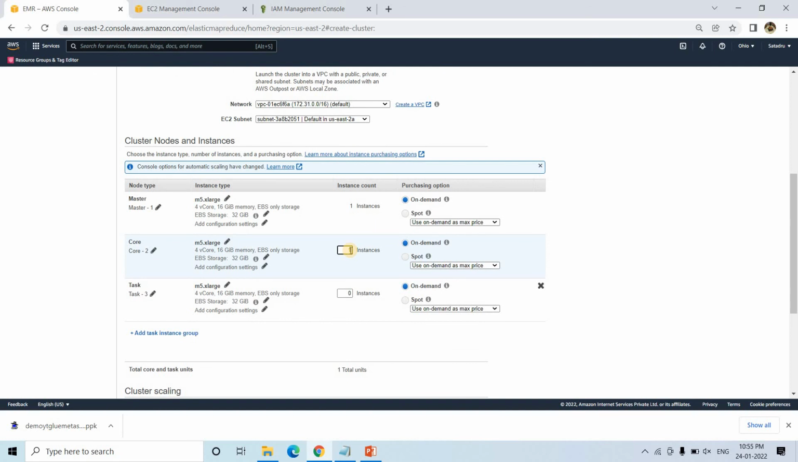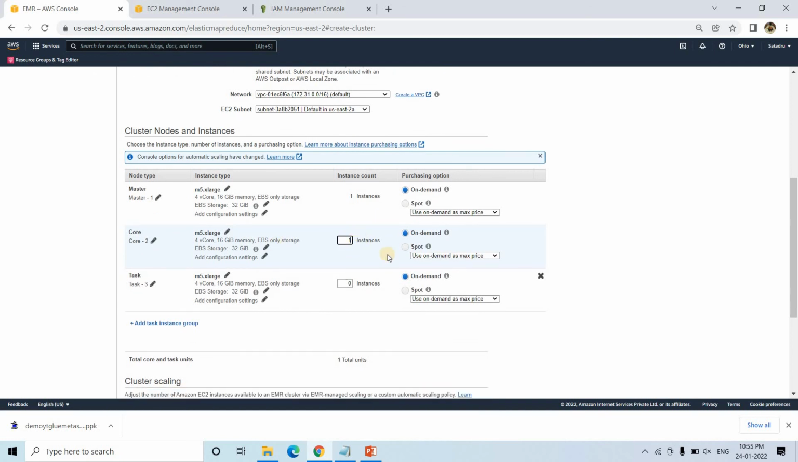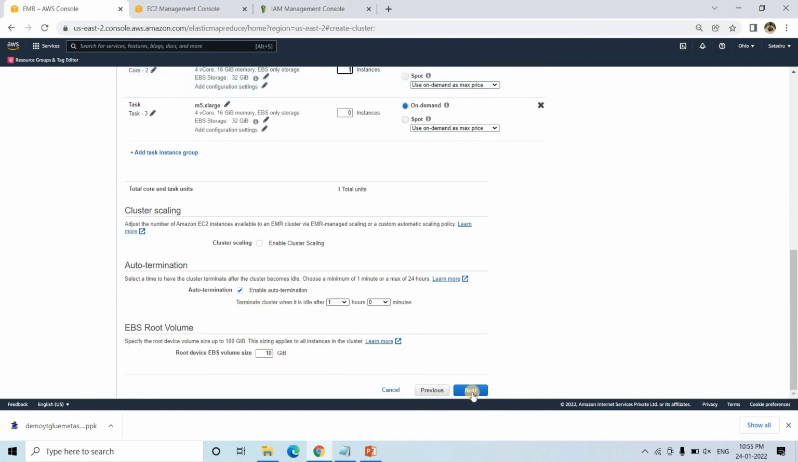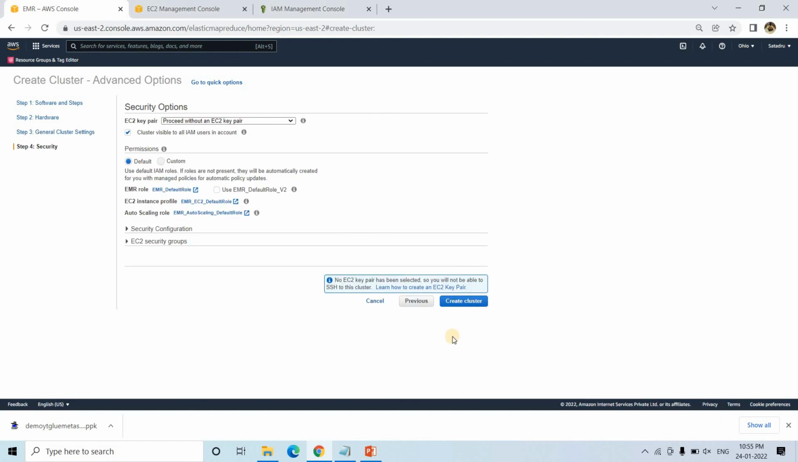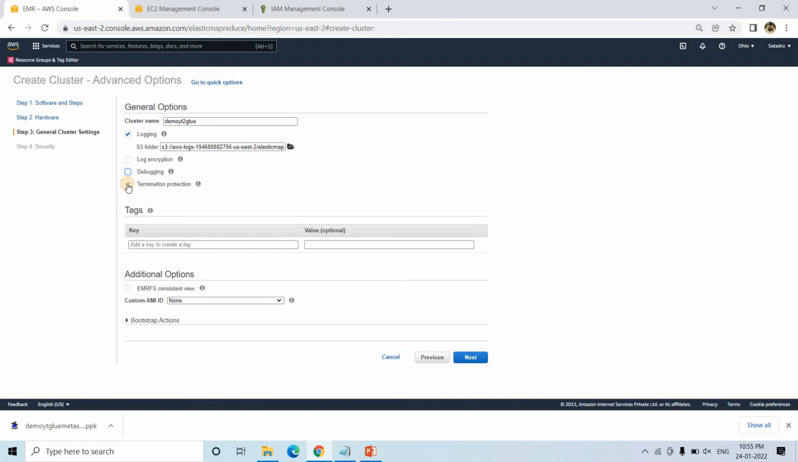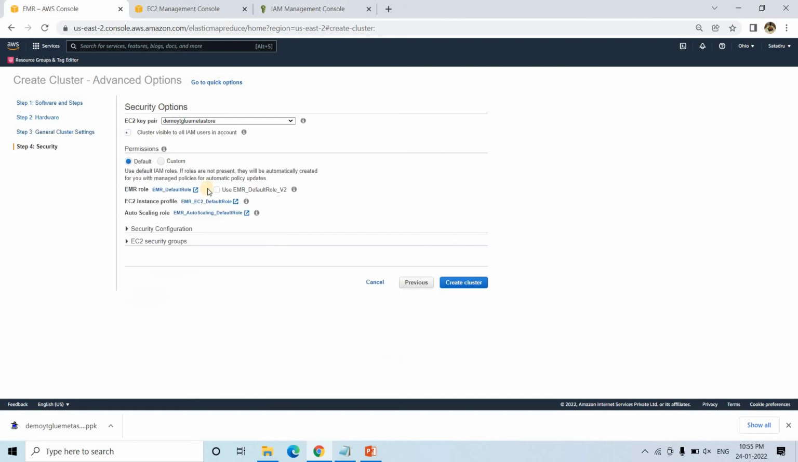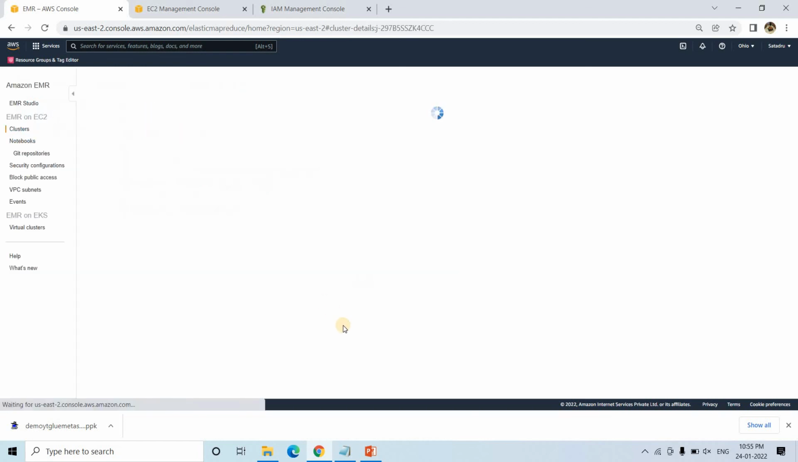Number of executor cores I am keeping 1, and keeping these properties unchanged. Here I will be giving demo yt2 glue. Then I will go to next, and I'll be choosing this one. Let me go to previous. I think debugging and termination protection is not required. I will go to next, and this is the EC2 key pair, and then we can create the cluster.